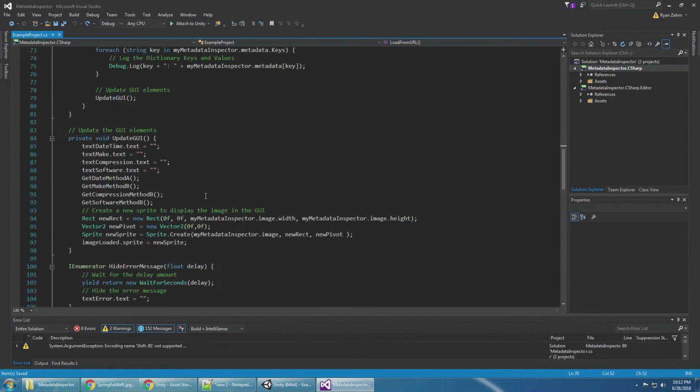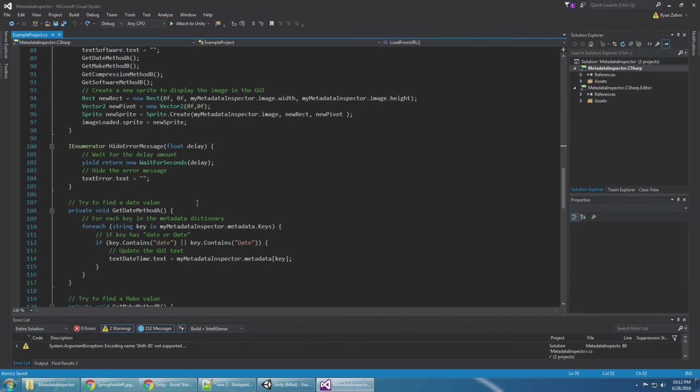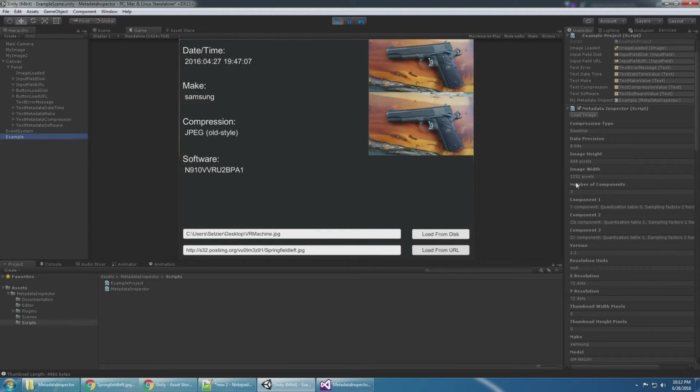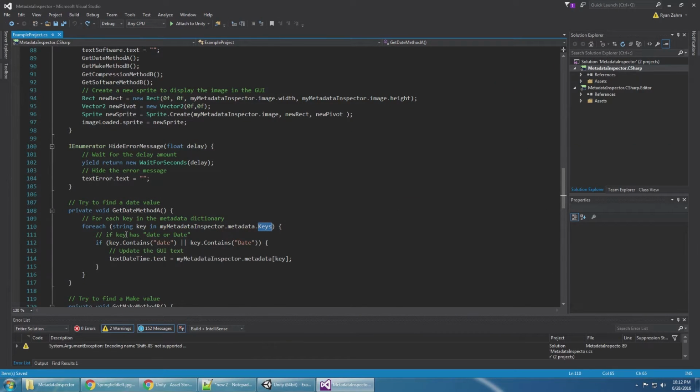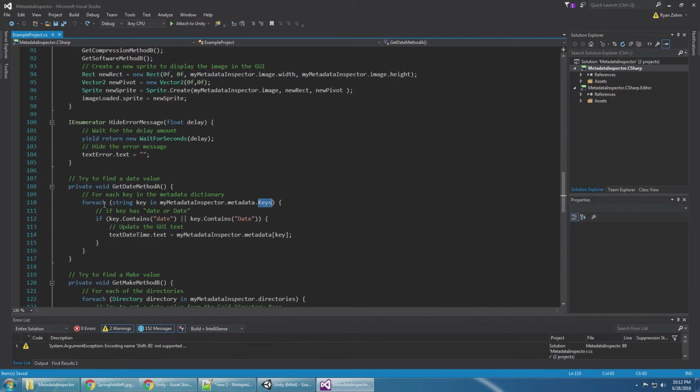Either way, it just loads the metadata into a dictionary, and to get access to the dictionary, you just say metadata.metadata, and from there you can get the keys, which are the metadata keys that you would find here. For example, number of components is a key, and the value is 3. So the first value on the UI, this one up here, date time, when it tries to get the date time, it just searches through the dictionary metadata-inspector.metadata for a key that contains date, and it returns it.